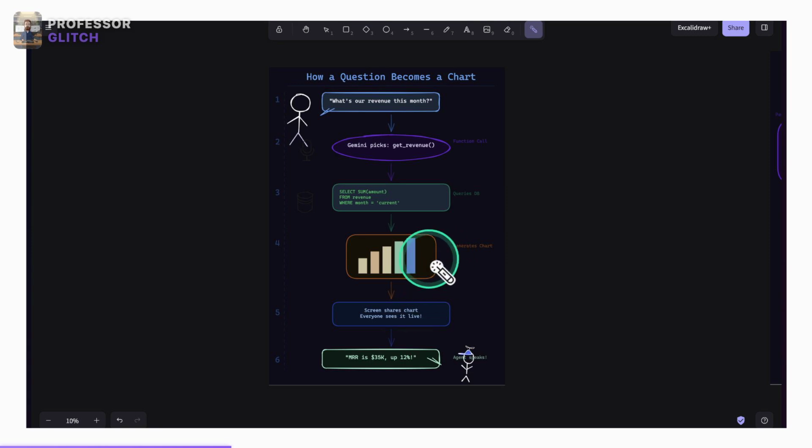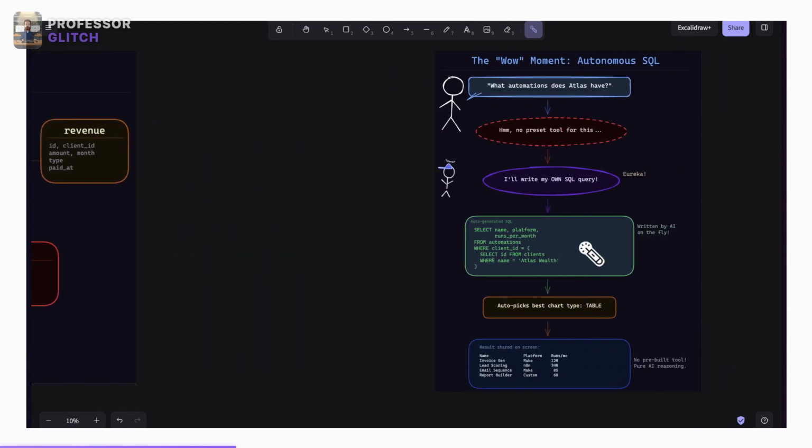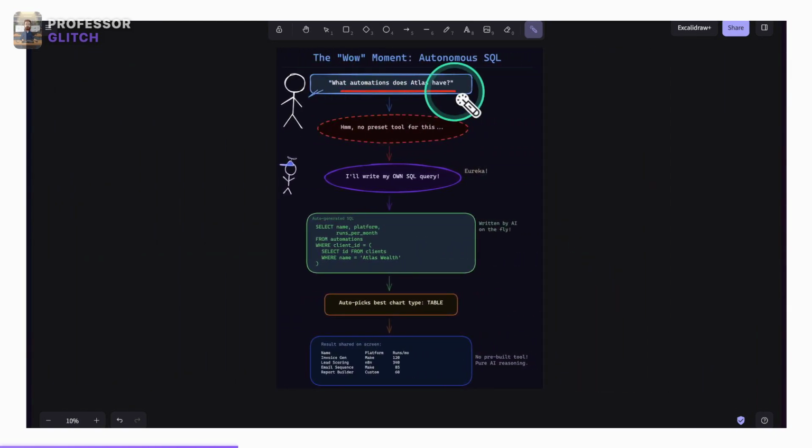But here's what really blew my mind. What if you ask something that doesn't have a preset tool? Like what automations does a specific client have? I didn't build a specific tool for that. The agent figures it out on its own. It knows the entire database schema, all the tables, all the columns, all the relationships. So it writes its own SQL query on the fly. It looks at the results, sees, okay, this is a table with 3 rows, picks the best chart type automatically, generates it, shares it on screen, and narrates it. That's autonomous reasoning, not a script, not a preset. Pure AI thinking.